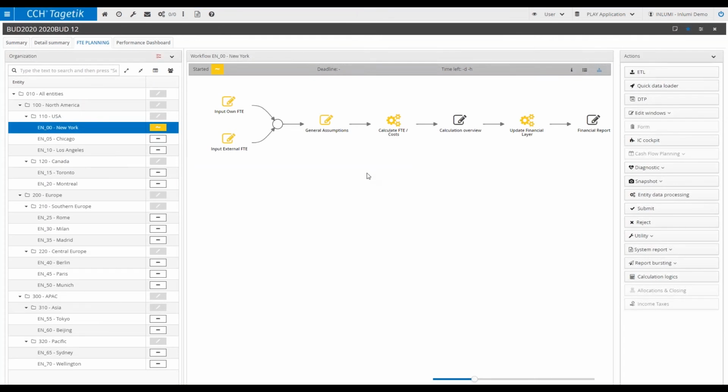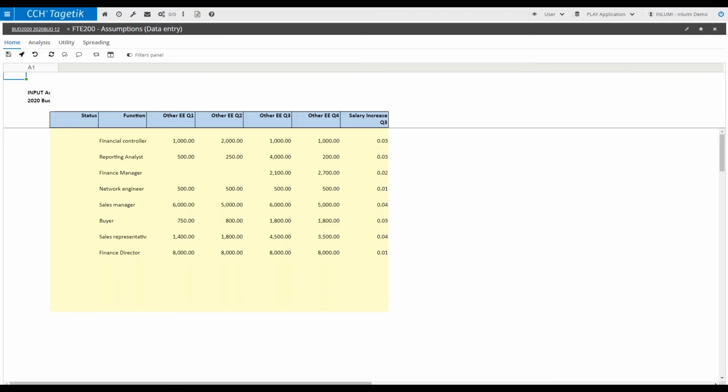Based on those detailed inputs on the functions and not on the departments, we have some general assumptions. So I'm opening the general assumptions. The general assumption is, for example, for a financial controller that we have the other employee expenses as a fixed amount for every quarter. As well, for the finance manager, we only have a fixed amount for Q3 and Q4. And we see that in Q3, there will be a salary increase. We do this for every function that we have. Obviously, the list can be way longer, but it's just to show a certain example.